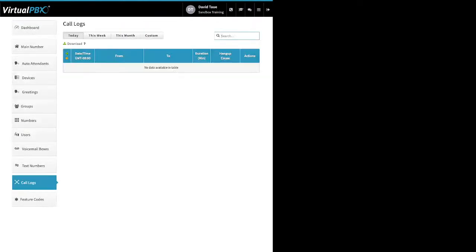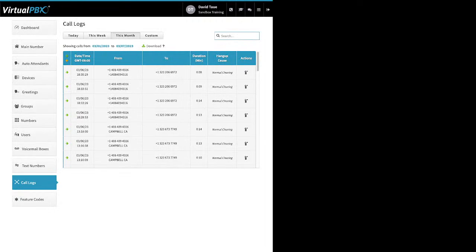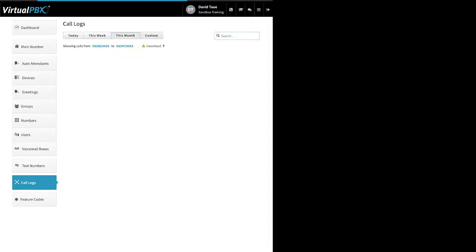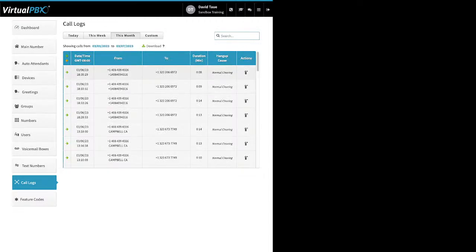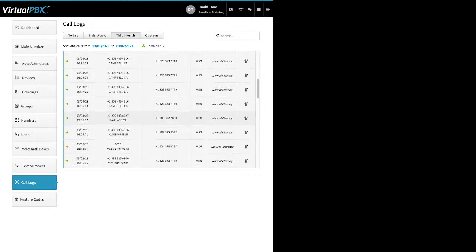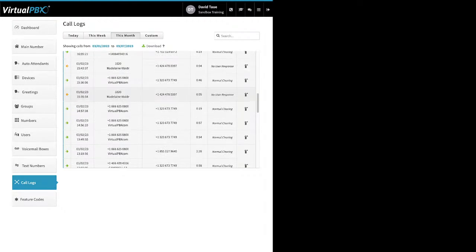Call logs shows your call history on the account. You can choose from today, this week, right, this month, or custom. Little green arrow to the right, that's a call that came into the system. And you can see here it was offered to this device. And let's see, your yellow arrow to the left, that's an outbound call. You see where it went to.